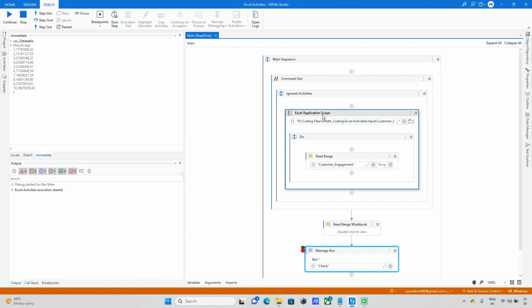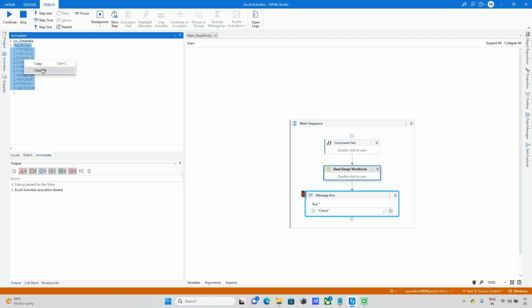You can give the answer as: if you're using Excel application scope, the Excel application must be installed in your machine if you want to do those activities. If you go with the read range workbook, the Excel application is not required to be installed on the machine. If you want to see the data, then the Excel application is mandatory. So this is the difference between these two things. Okay, let me clear this data here as well.